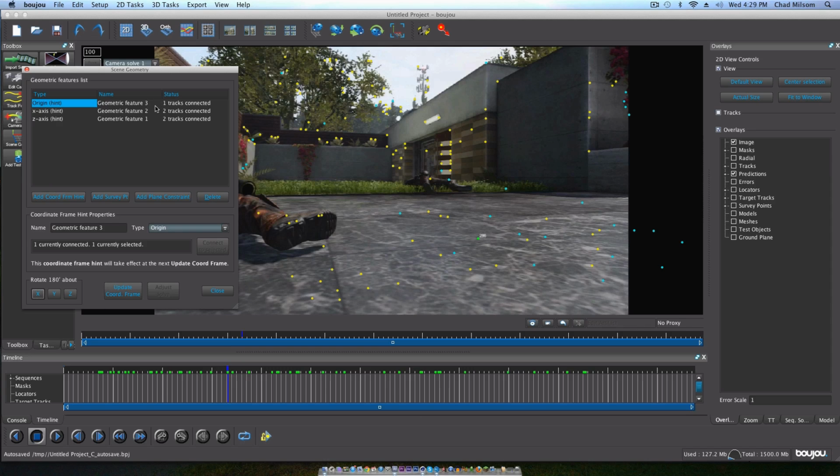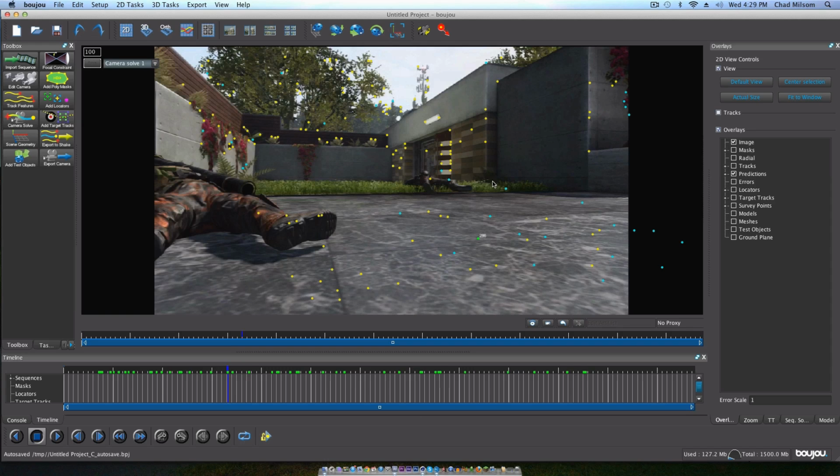Make sure you update your coordinate frame. Make sure you update that. Make sure it's clicked on and it's closed. And you're all done with Bujou. All you have to do is export it now.